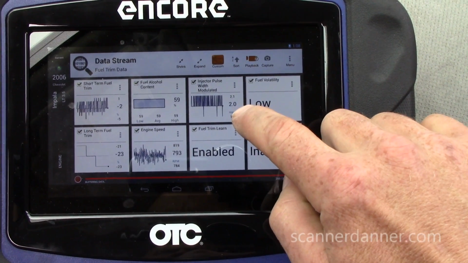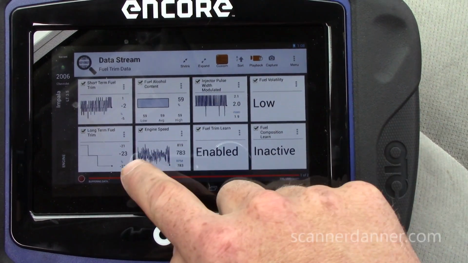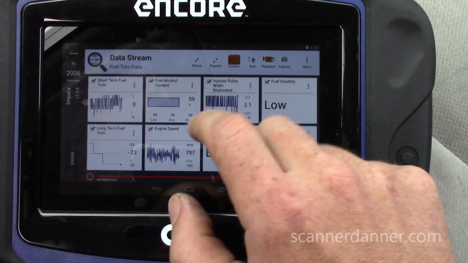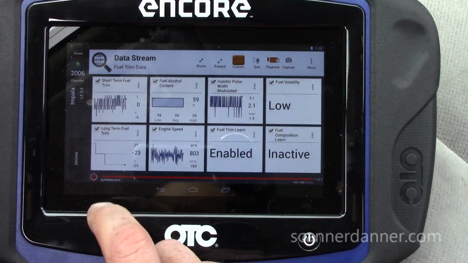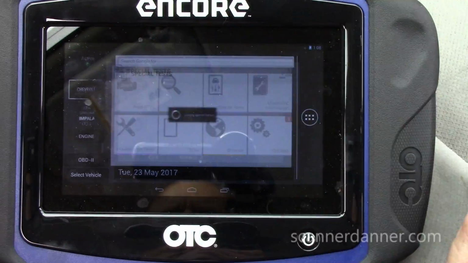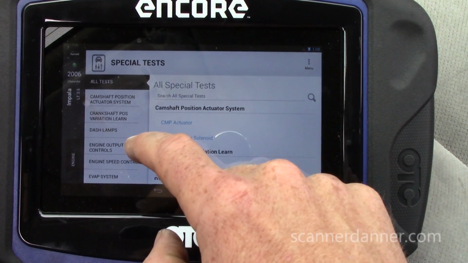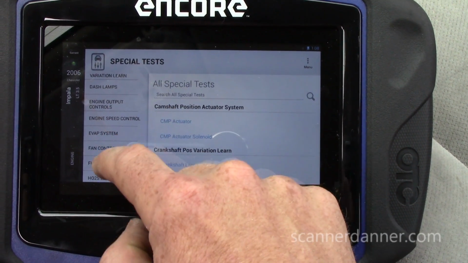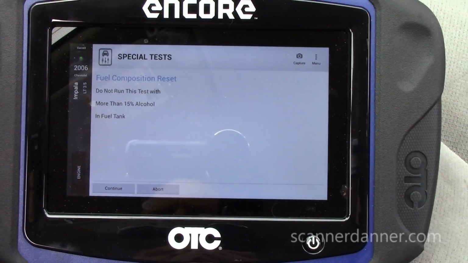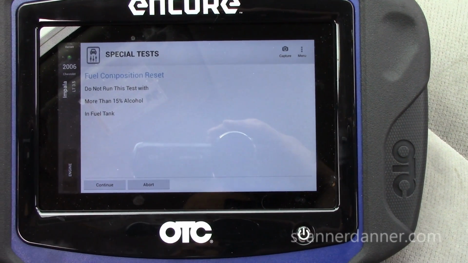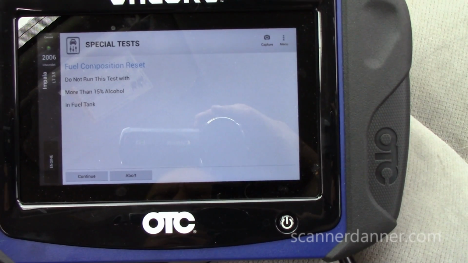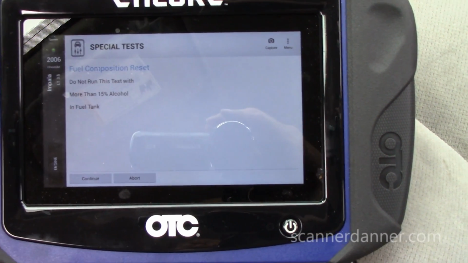All right, so we're still about 2 milliseconds, 2.1, minus 23%. All right, 59% alcohol. We're gonna clear this now, so let's do that. Let's go back to our special tests, and under our fuel system, our fuel composition reset is probably gonna make me turn the engine off. It says do not run this test with more than 15% alcohol in the tank. Right, that was my concern.